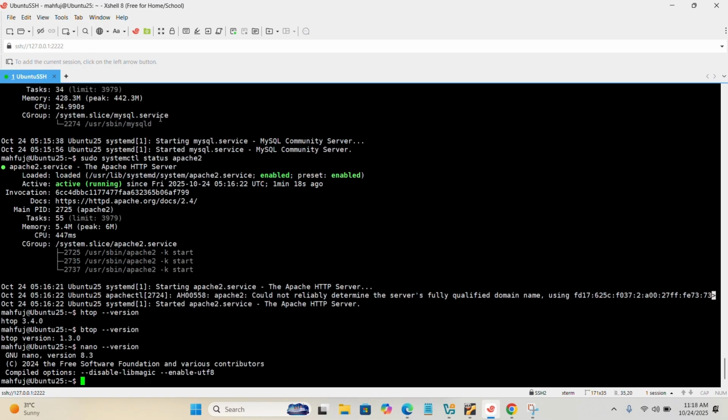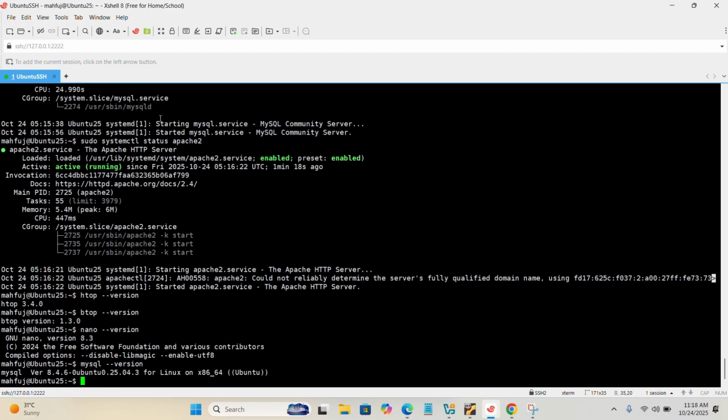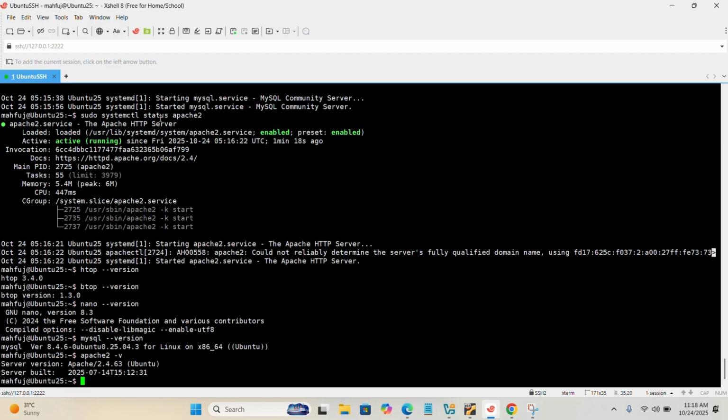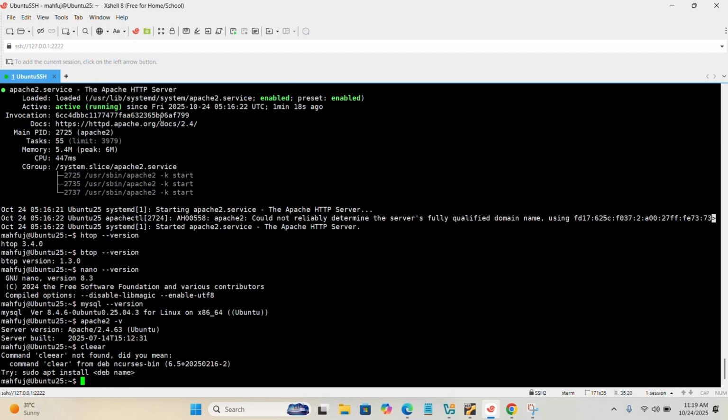All the packages are installed successfully, and MySQL version is 8.4.6, and Apache is also installed successfully and showing the versions.